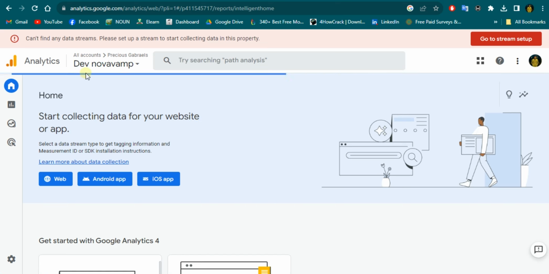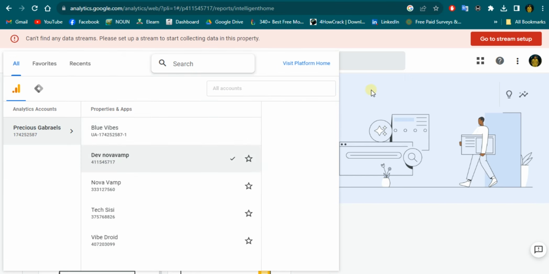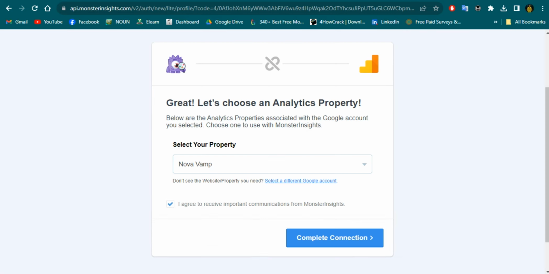Now you can see that it can't find any data streams. Please set up a stream to start collecting data. Nothing has been linked. The main thing is just to create the property. You can see the property is created already. So what I'll do is go back to this place.